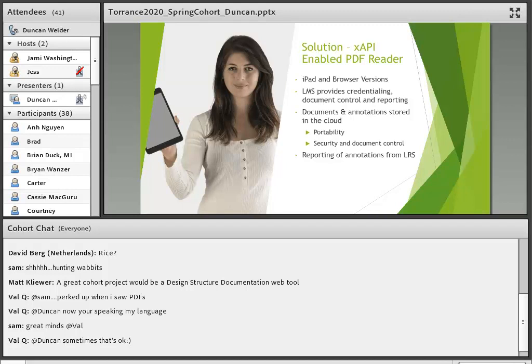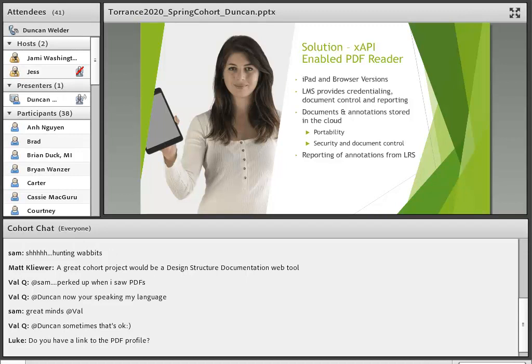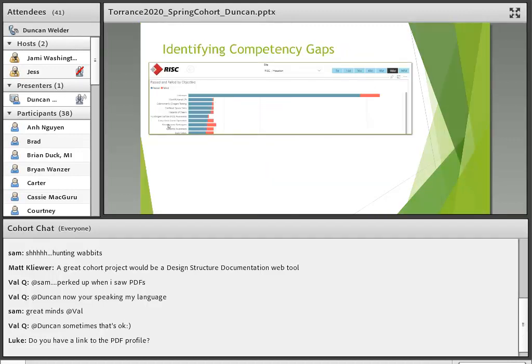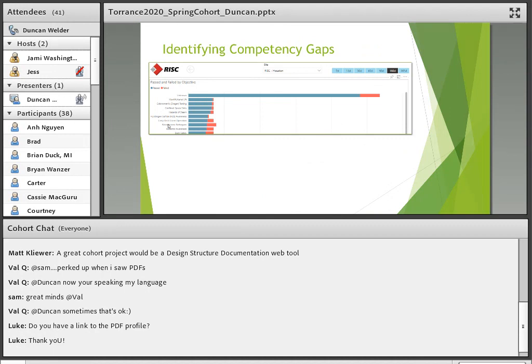And bouncing into that very last, because I know that I need to get off the line with you guys after about 30 minutes and let you get into cohort reports or team reports. The last project, I see Luke has asked to have a link to that PDF profile. I certainly should. Let me make sure that I have that for you.